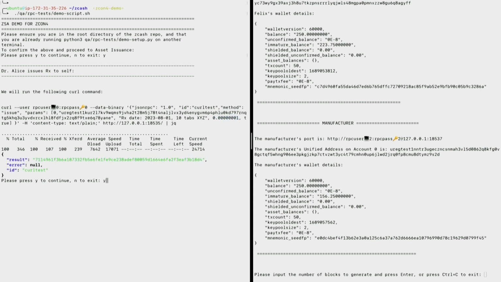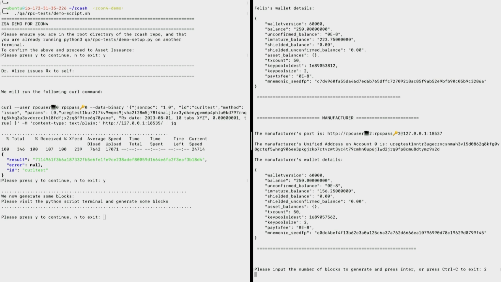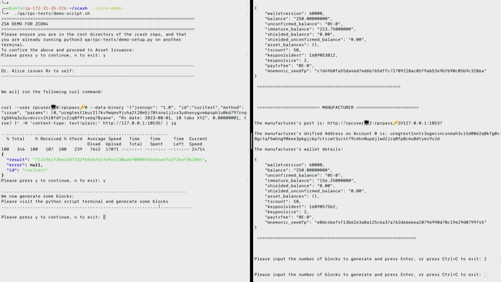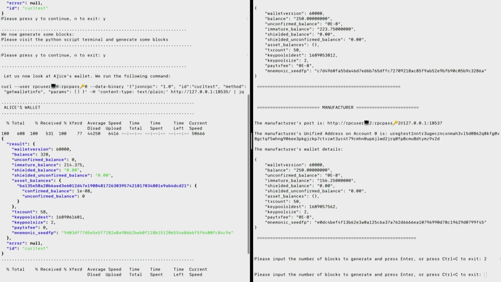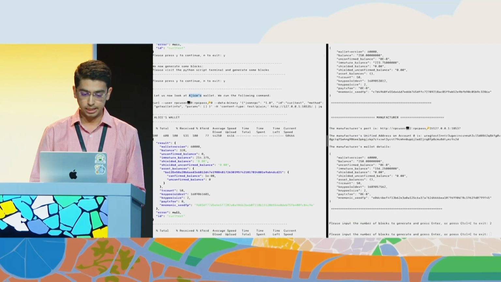Then you need to generate some blocks. You generate blocks in the other window with the Python file, some number of blocks. Then you can continue, and you look at Alice's wallet to confirm that the issuance did happen as we claim it will.